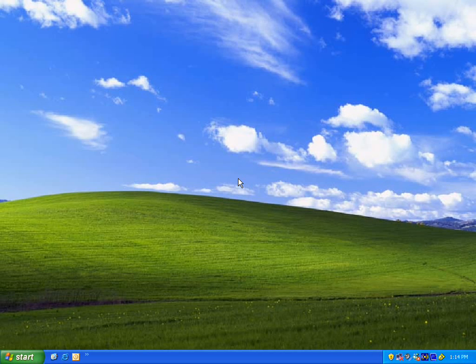So basically it'll just act as an enhanced version of your previous operating system, because obviously Windows XP has a lot more features than Windows 98 and Me, and it would thus act as an enhanced version of Windows 98 or Windows Me.